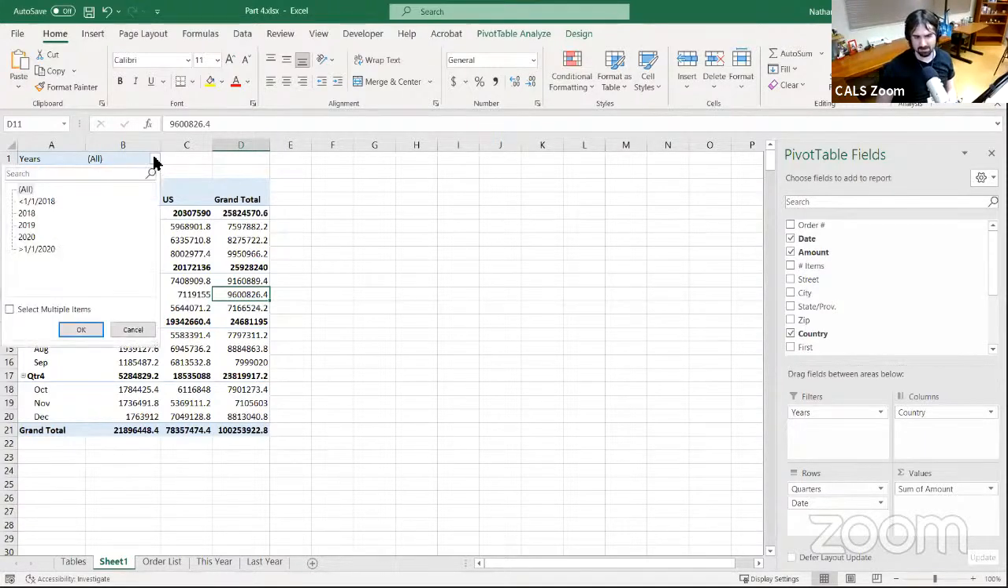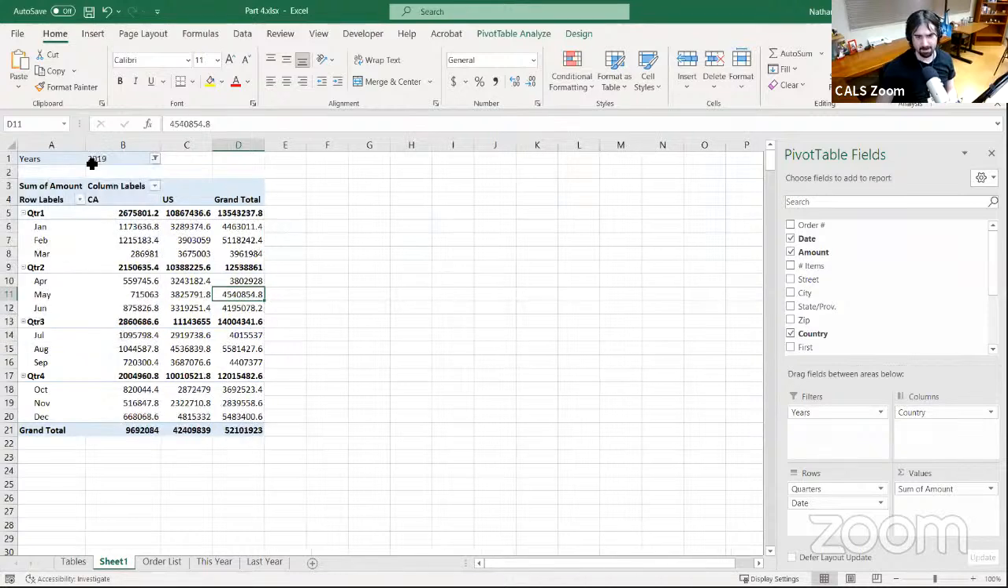If I click the drop down arrow next to that, I can then filter by year. So let's say I only want to see the 2019 numbers. I'll click 2019 and click OK. If I want to do multiple items, I'll check the box and then check the boxes next to these, click OK. So now it says years 2019, and it shows a little funnel there, which says this is being filtered. And then underneath that, I can see just the numbers for 2019, nothing else.